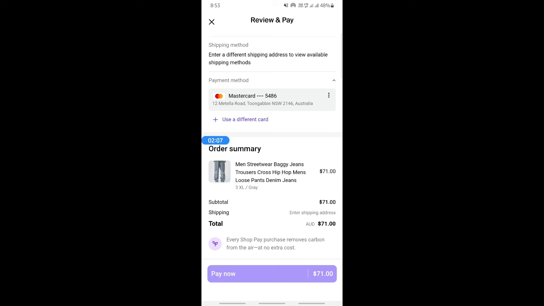So it's pretty easy and straightforward to order and pay on Shop app. The process is pretty straightforward. You just have to follow the prompts and then get it done, and that's it.